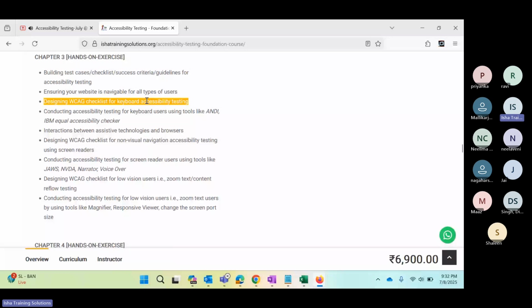And to do keyboard accessibility testing, I'm introducing a couple of tools here. Andy is one such tool, and then a tool which is popular from IBM, which is the IBM Equal Access Accessibility Checker. So these are the two tools that I'm going to introduce for keyboard accessibility testing.